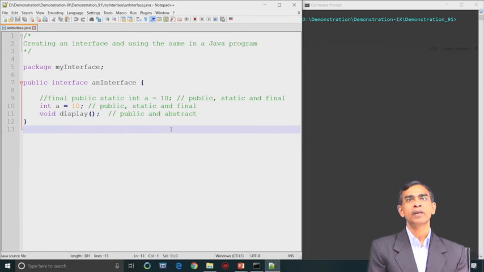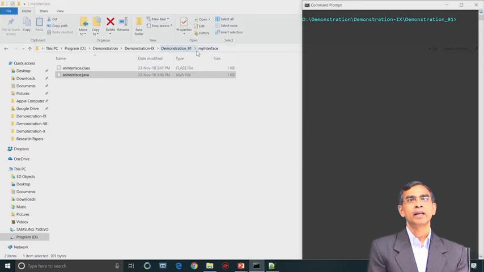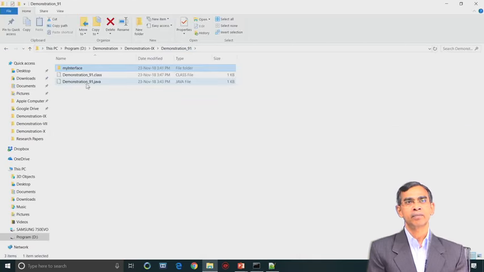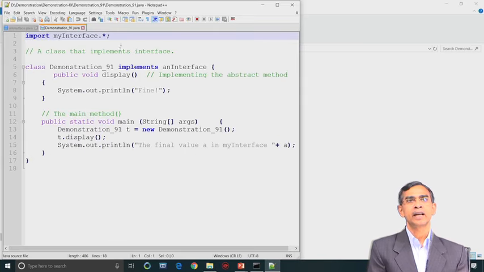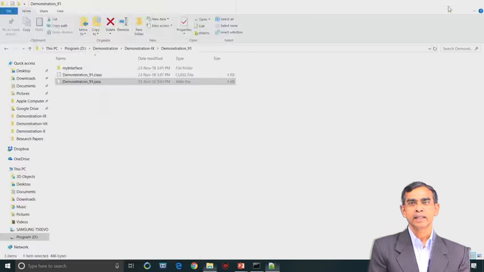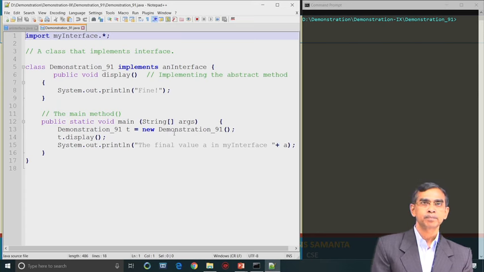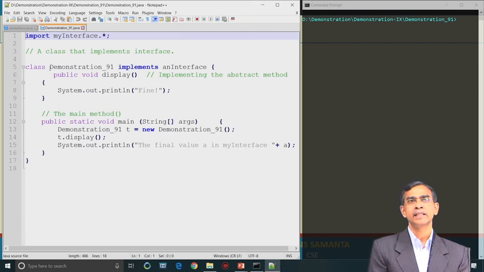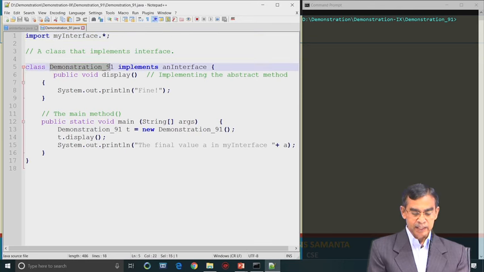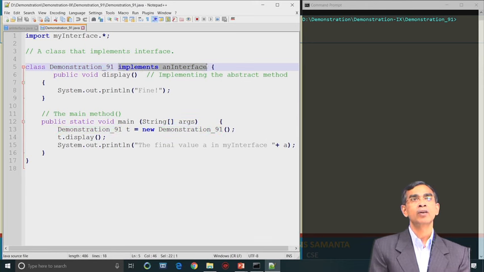So, this is the interface that we have created, and we store this interface in the package my interface. Now, let us see the application of this interface in our program. For this we can write one program here. As you know, if we want to use this interface, then a class should implement it. So, this is the class declaration. The name of the class is demonstration underscore 91, which implements an interface, which is in the package my interface. We have to import this, of course. So, this is the import statement, as we see in the code at the top.